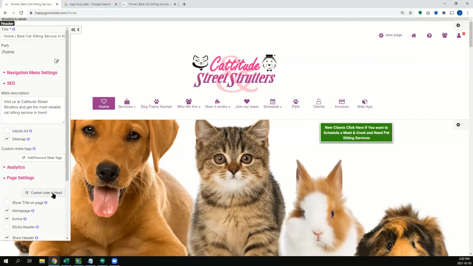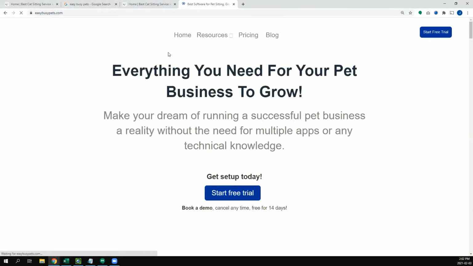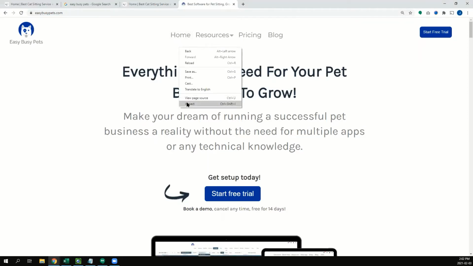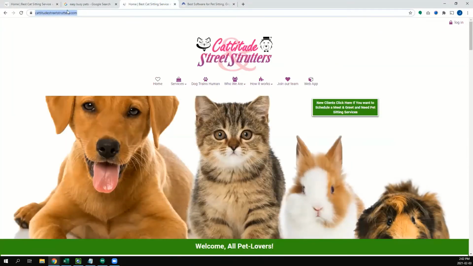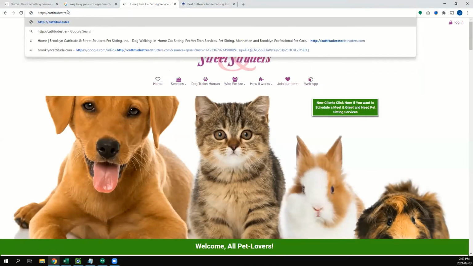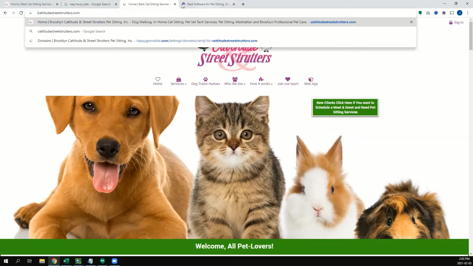So the last thing I would add is something called a canonical tag. Long story short, there are different types of website builders out there. Some not so advanced, some really advanced. The really advanced ones give you an opportunity to visit Catitude Street Strutters like HTTP, Catitude Street Strutters.com, or it could be HTTPS, or it can be www, or it can be none of that, and it'll still come to the same page.